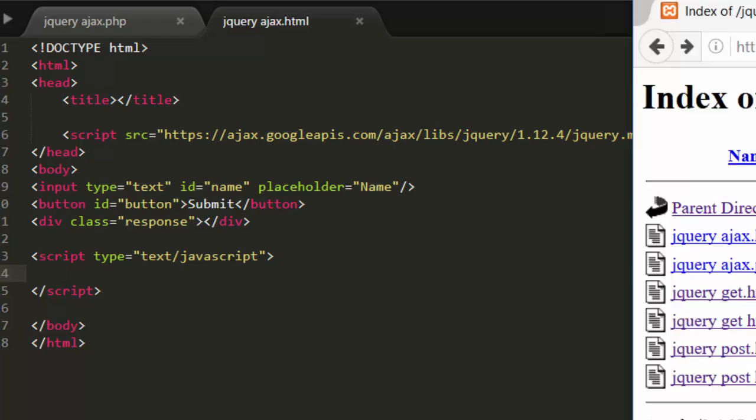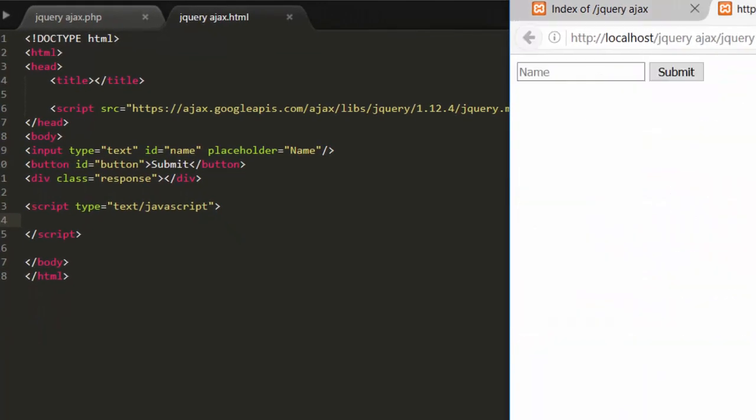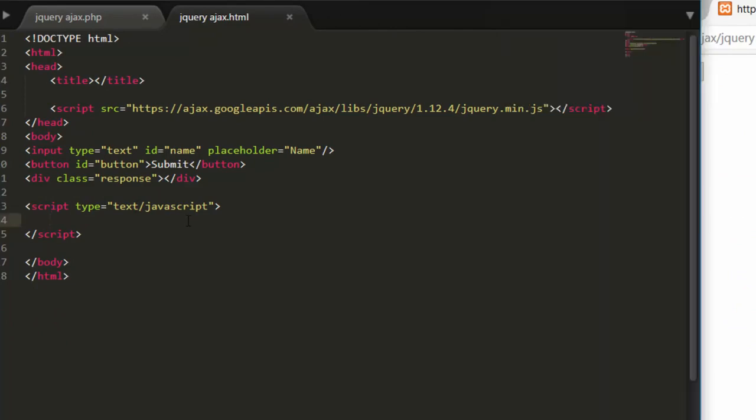So let's open this jQuery Ajax HTML. This is the one. Let's click on submit. Nothing is happening. So first we need to handle the click event. So $, inside quotes, hash button, dot click, function.